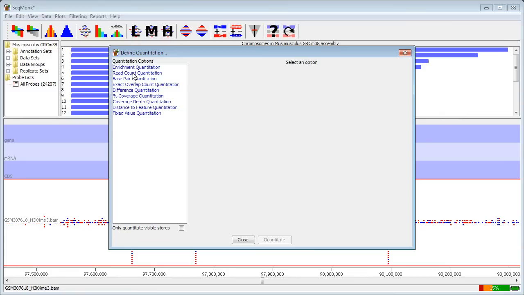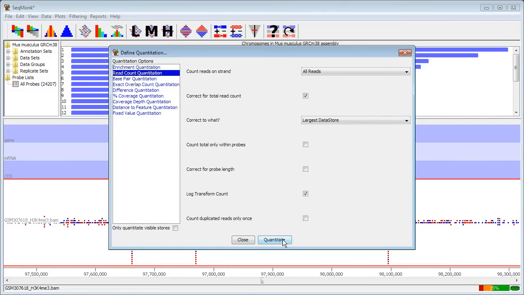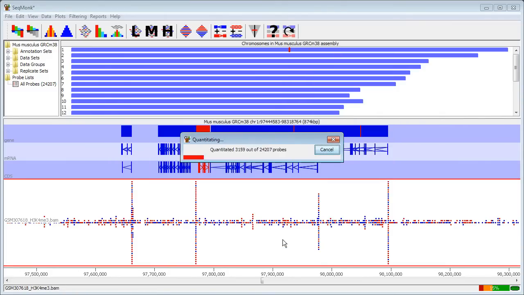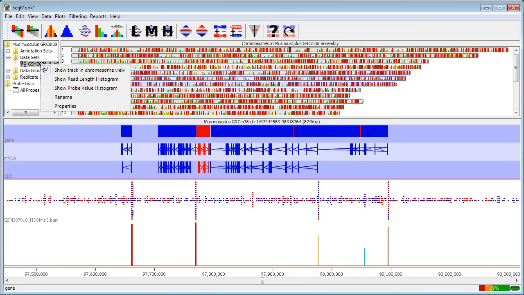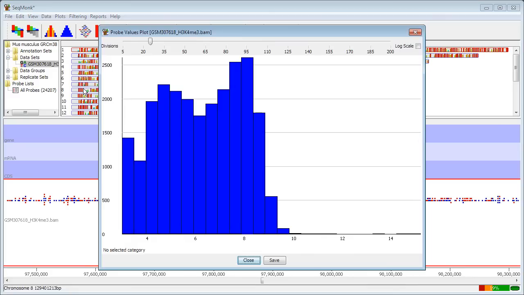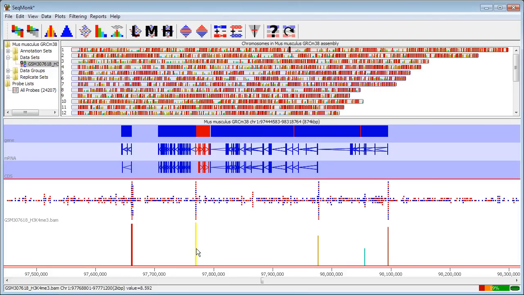Right, once we've got the peaks in, I'm just going to do a read count over the positions that have been identified so that you can see where they are. So here we can see that all of the regions of enrichment have been identified, and we can quantitate these. We can do something simple like having a look at the range of values that we get for this, and we can see that we have a distribution of levels of enrichment even within our sample.